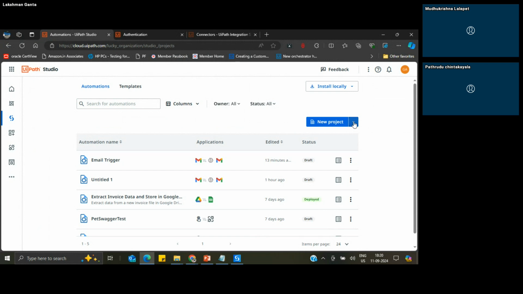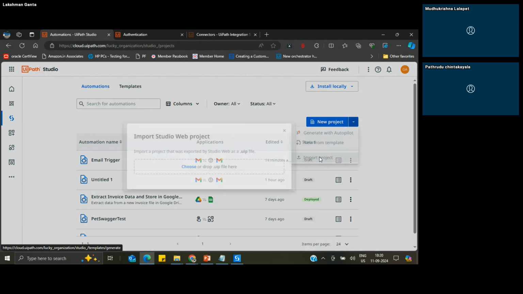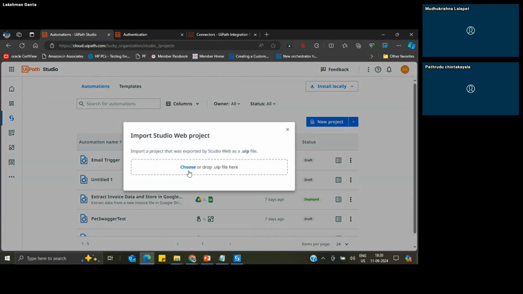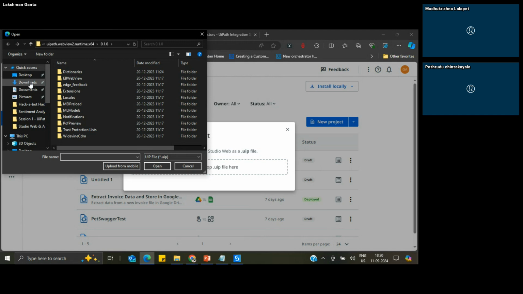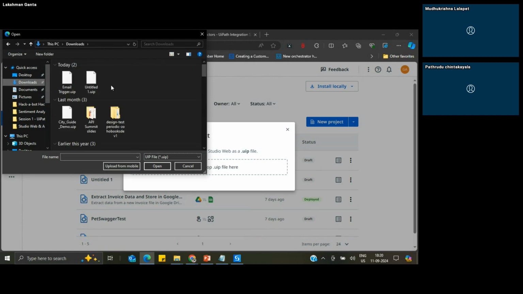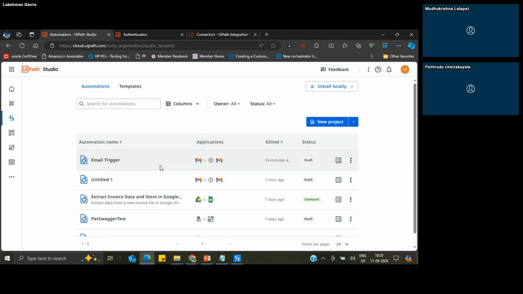Let's say I want to create a new project. You have three options available: generate with Autopilot, new from template, and import a project. If we click on import project, here we can select the .uip files. I'm selecting one of the projects, email trigger, and clicking on open.